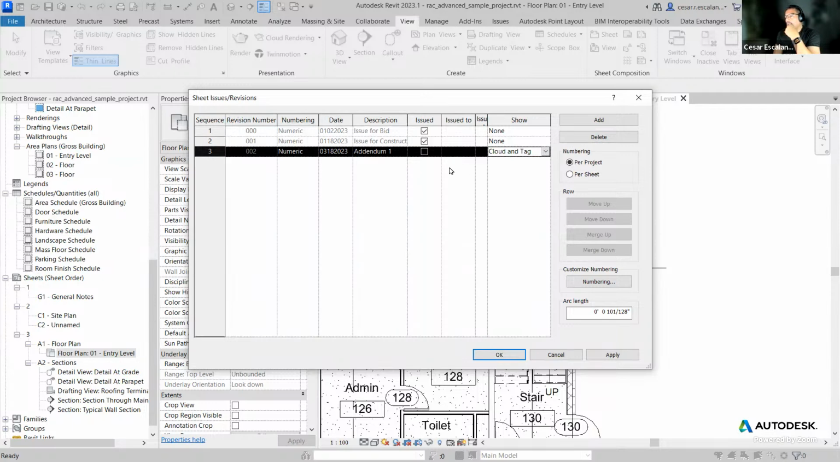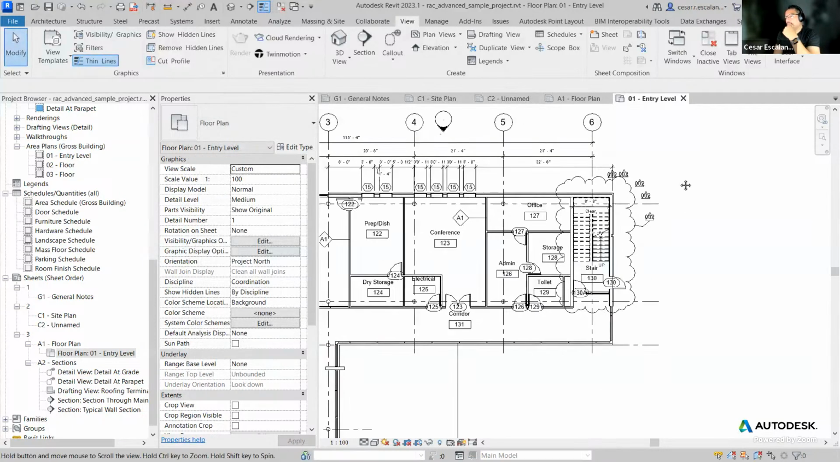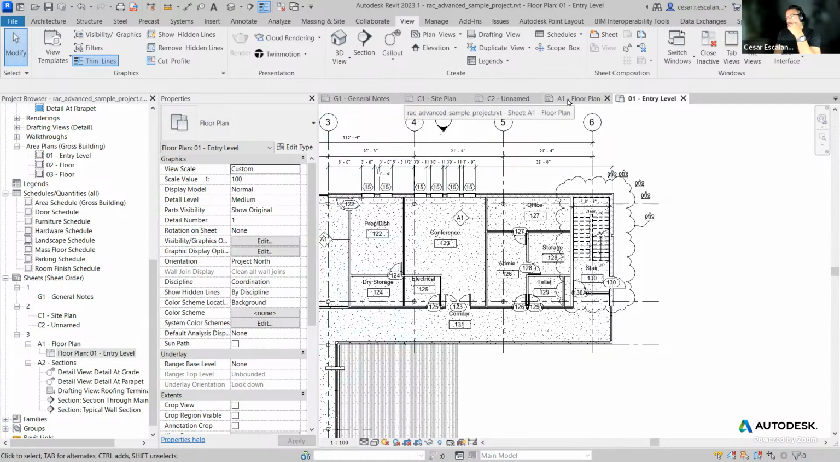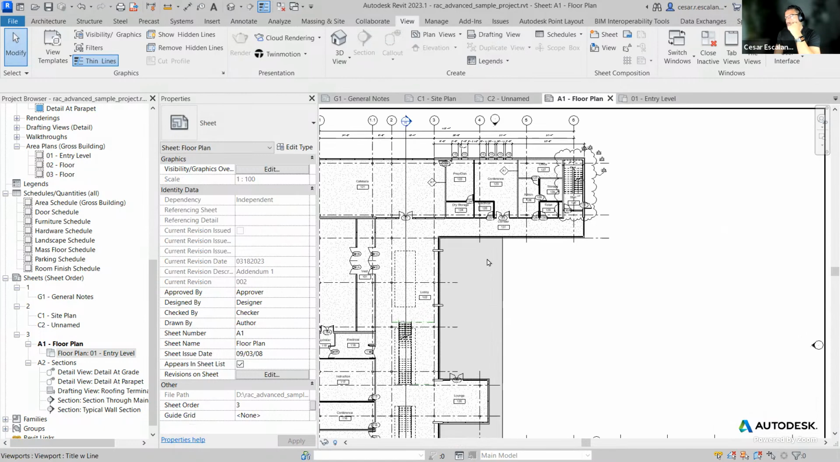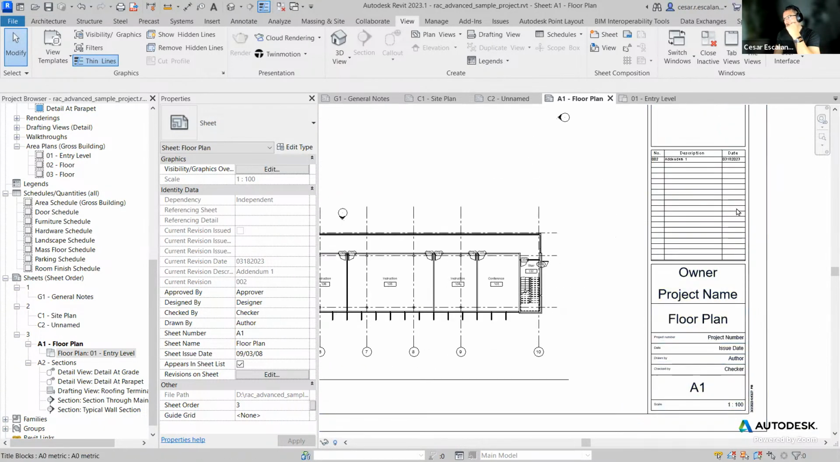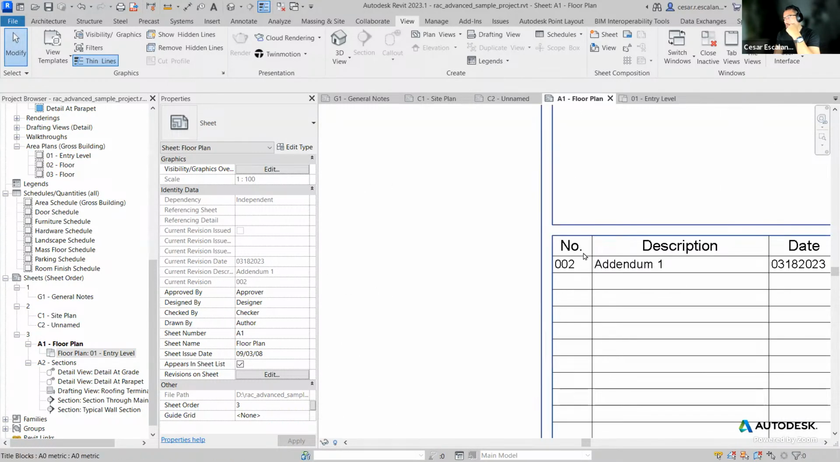Now, here's a thing about cloud behaviors. This cloud was placed on the view floor plan 01, and it's going to be reported in the title block where that sheet lives. Because this view is placed on sheet A1, it automatically receives the revision number.